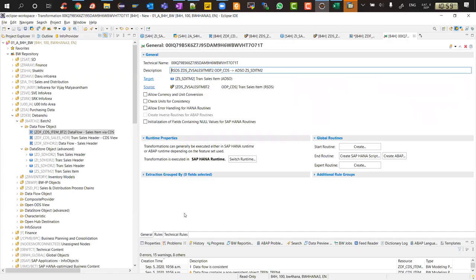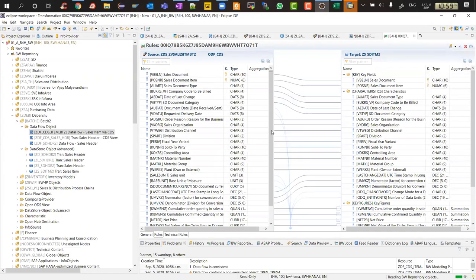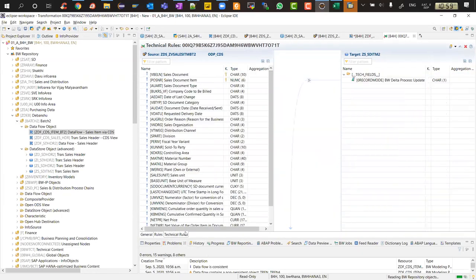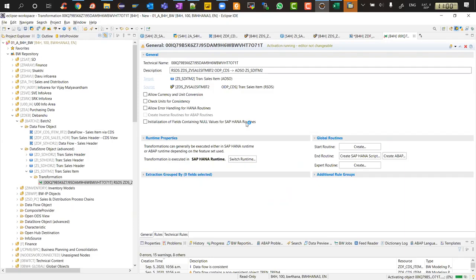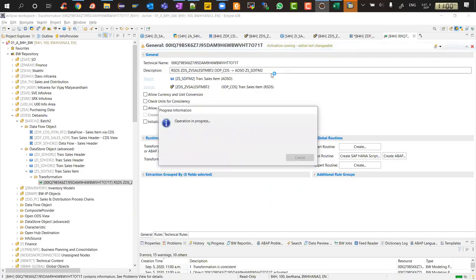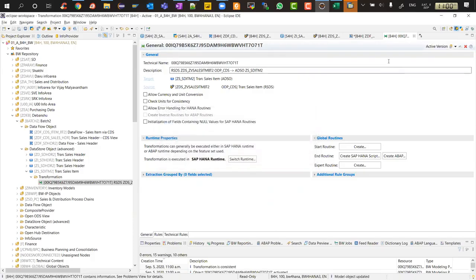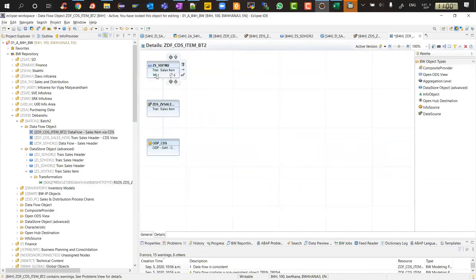So see, it is HANA runtime, and rules are all 1:1, and the technical rule is the ODP calculation, which is record mode, which is fine. We'll leave it as it is. Control F3, activate. Okay, and then once it is activated successfully, then go back. The transformation will change its color.